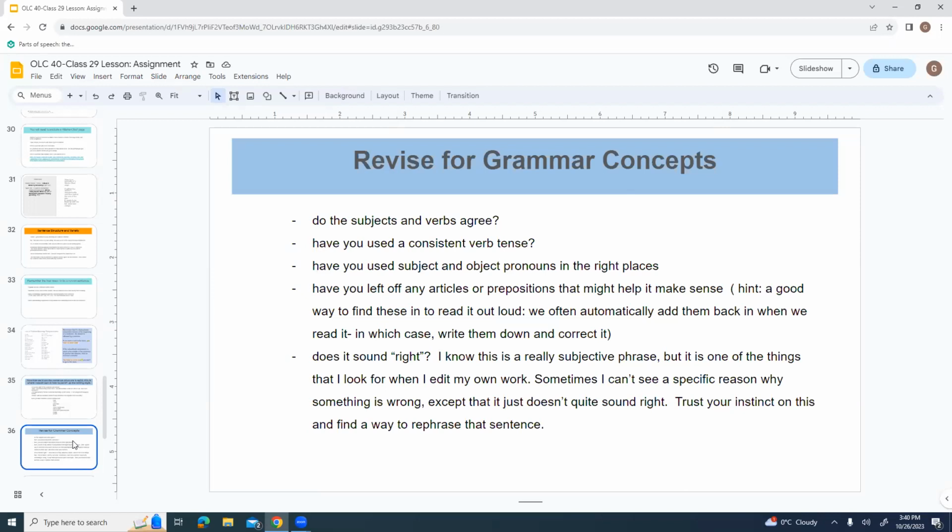Have you used the subject and the object pronouns in the right places? Have you left off any articles or prepositions that might help the sentence make sense? A really good way to find those is to read the paragraph out loud to yourself. Often we know it sounds wrong when we hear it, and you'll just know what it is and add it right back in. So that's what you do: write it, read it, and then write back in what's lost, okay?